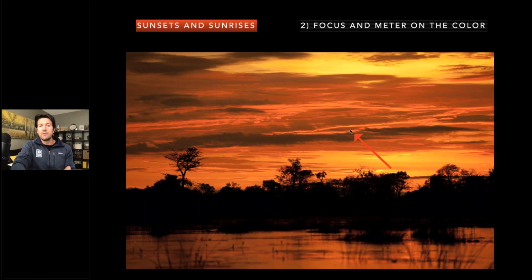Focus and meter on the color. That means get those clouds in focus in the background, and that's going to meter your camera, or tell your camera how much light it needs, and that's going to basically darken your shot to really express those clouds and those colors perfectly. If instead you focus on these trees, it's going to try to lighten those trees to get you that perfect exposure, and it's going to blow out the sky. The sky's going to look really washed out, pale yellow, maybe not even get many of these reds and oranges. So contrary to what you might think, generally you want to focus on the clouds themselves, and that's going to give you amazing color.